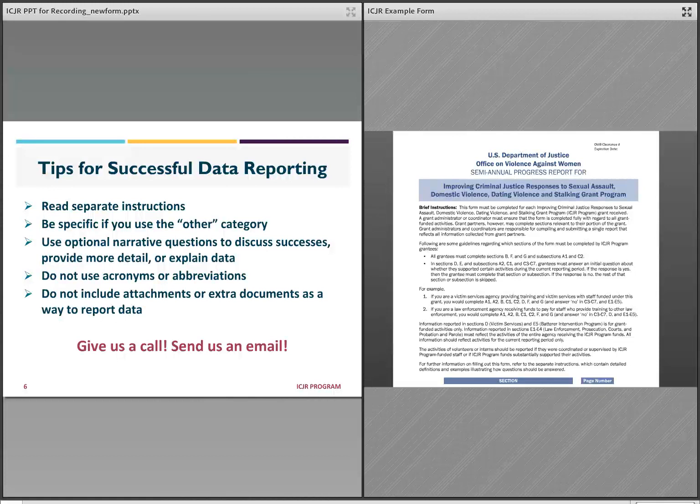Do not use attachments or extra documents to provide data that is requested on this report. Only data that is contained in the reporting form itself will be received and analyzed by VAWA MEI. And as always, please feel free to give us a call or send an email to VAWA MEI with any questions you have going through the report.